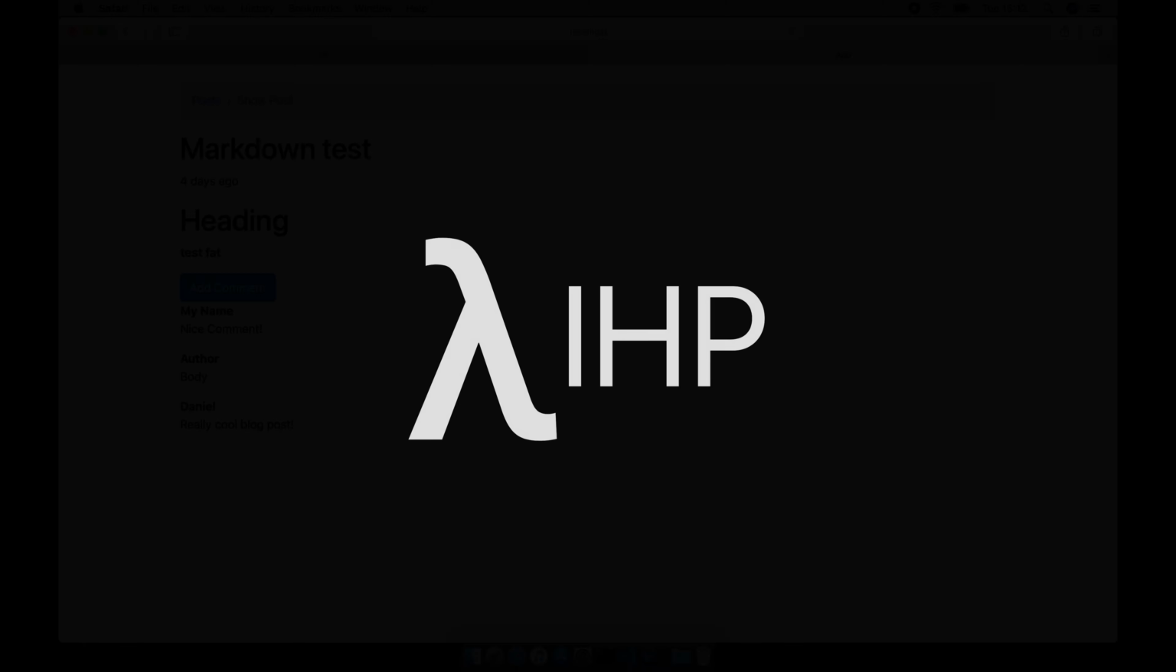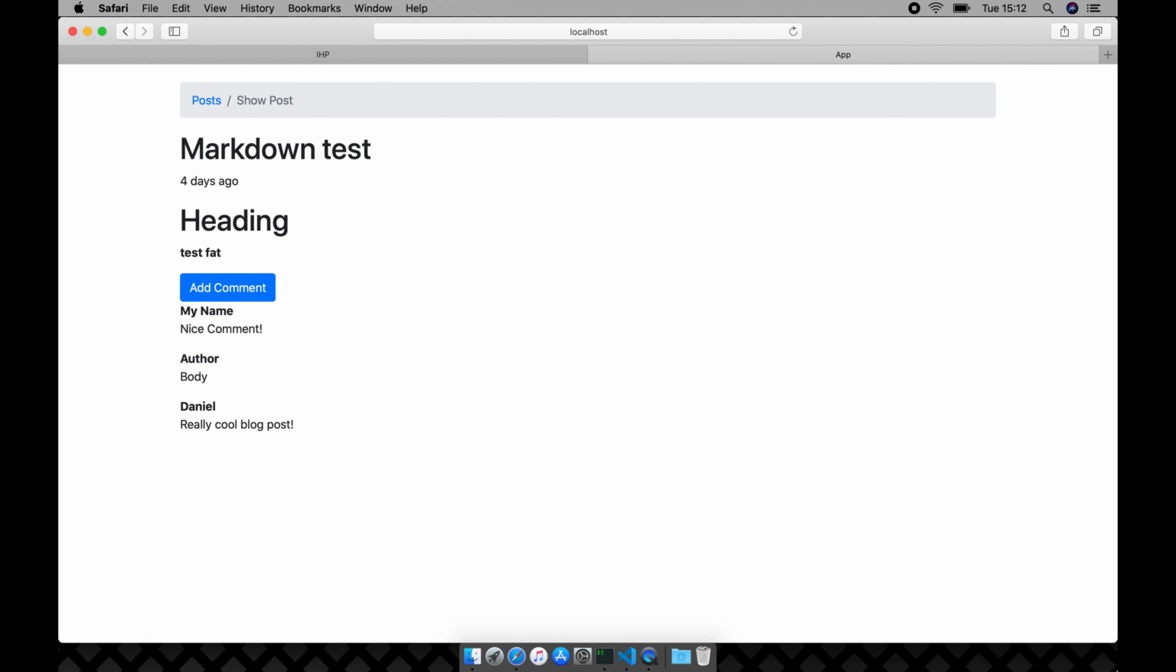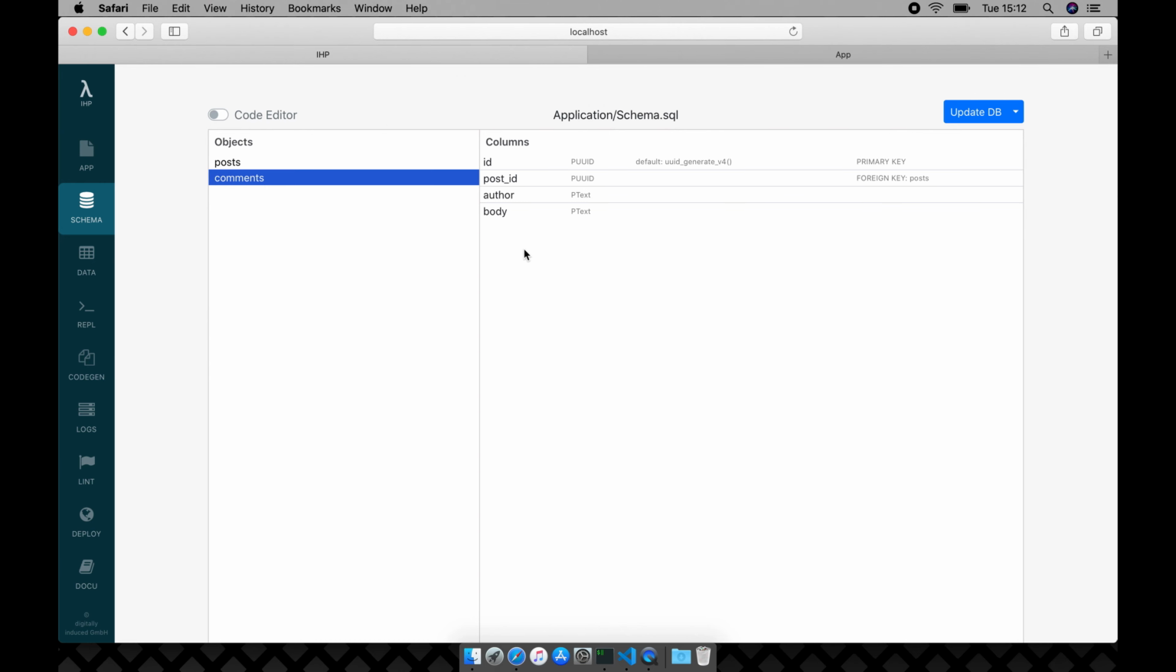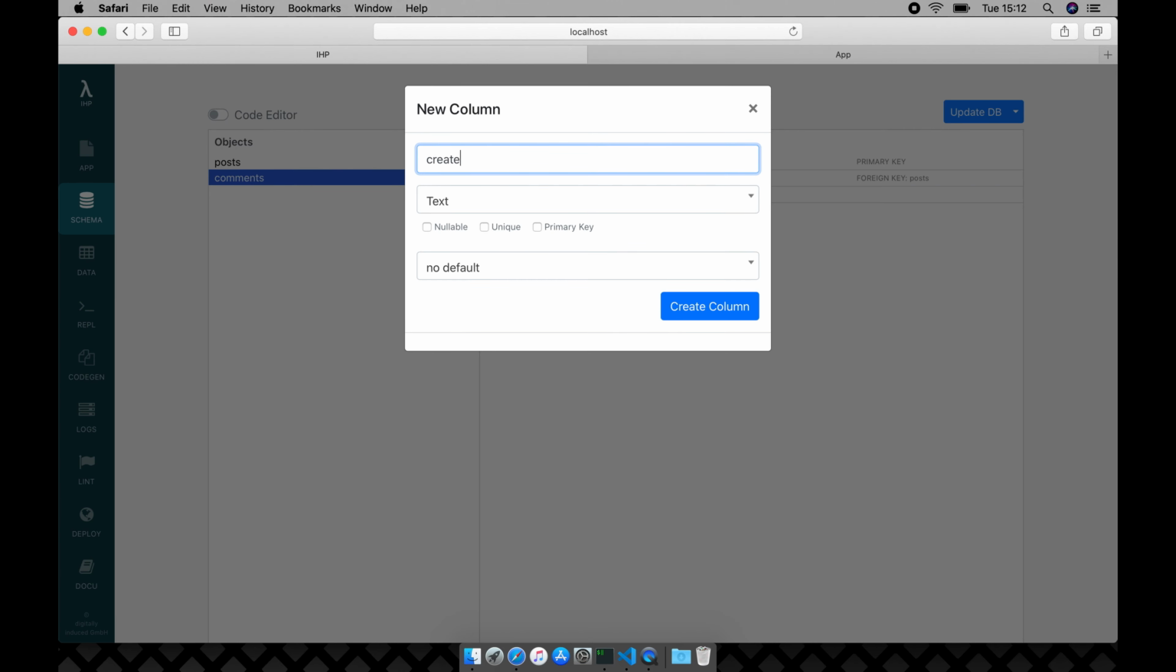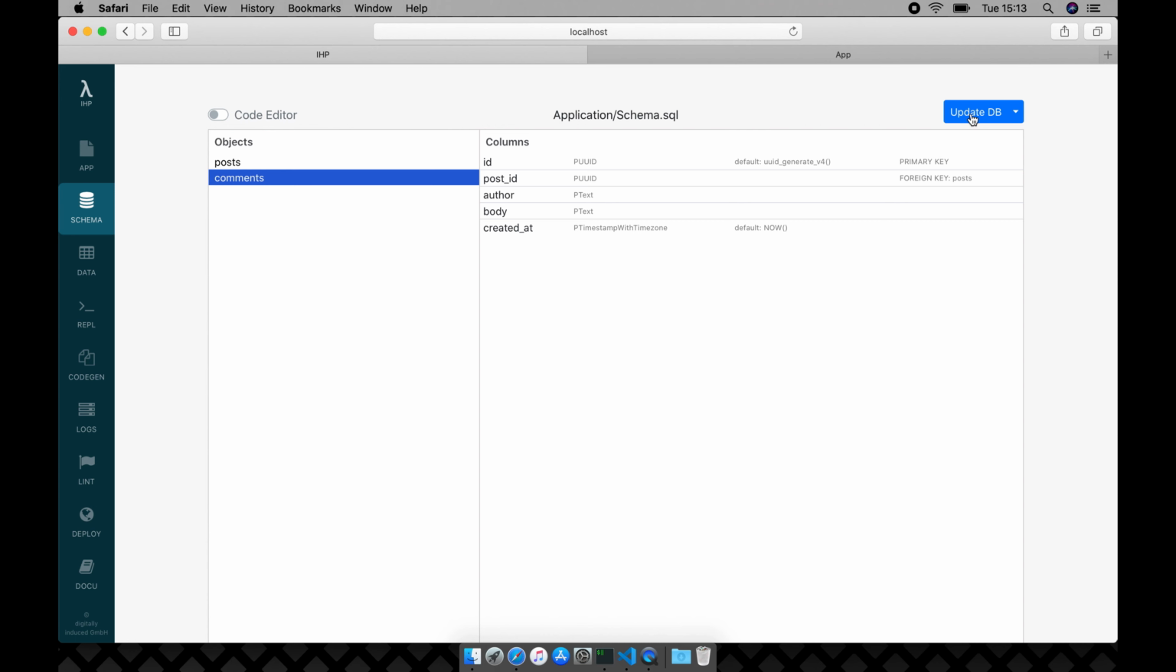You can write comments for posts now, but they are displayed seemingly random. Also, we have no way of deleting or editing a comment. The fixes for that are pretty easy. To sort comments by creation, we once again need to add a created_at field in the schema editor.